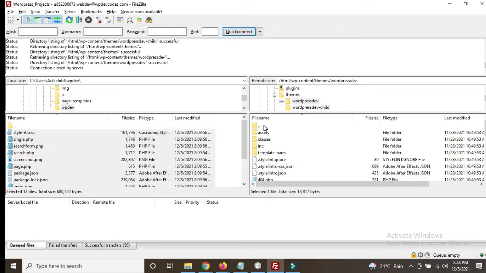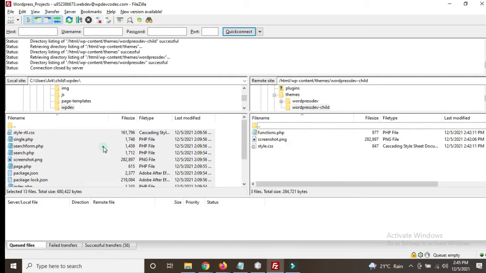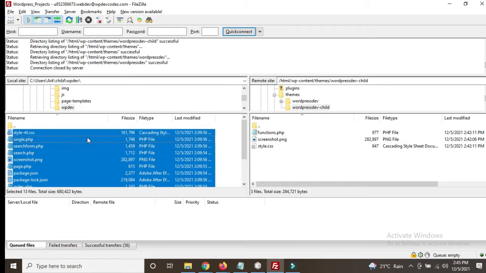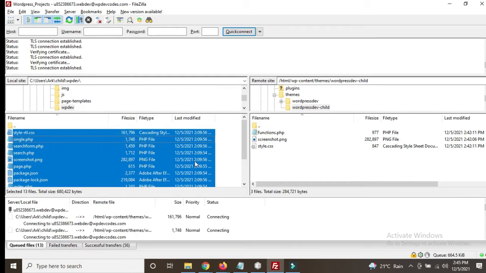So click on here. Okay, now you can see the child theme. Just click on the child theme folder, select all these files and upload. Once you upload, you can see all these files going to transfer to the child theme. Here is the WordPress child theme folder.